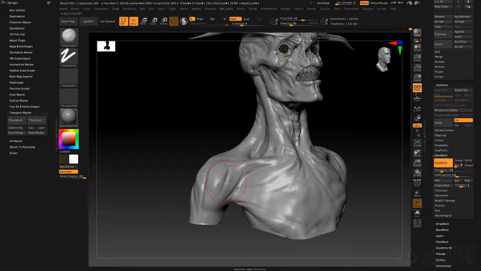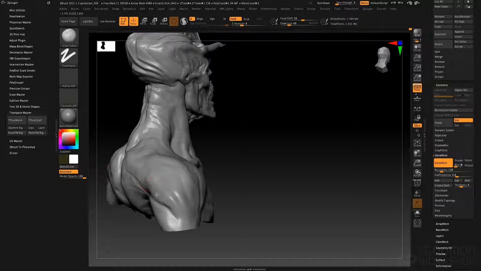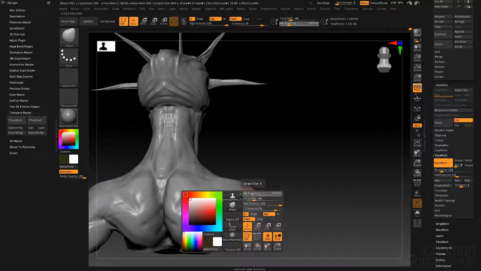Then I'll take my clay tubes brush and just run that across there, filling in those recesses a little bit. The clay tubes brush is really nice because the default behavior of that brush, or any brush that's based on the clay brushes, is that it fills in recessed areas first. So it's really very useful in that regard.